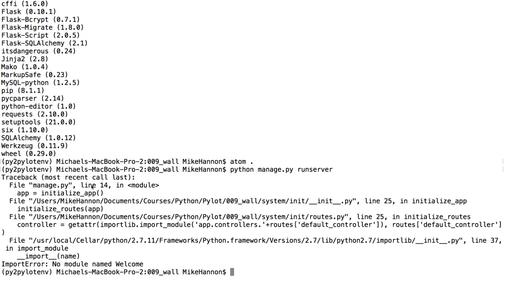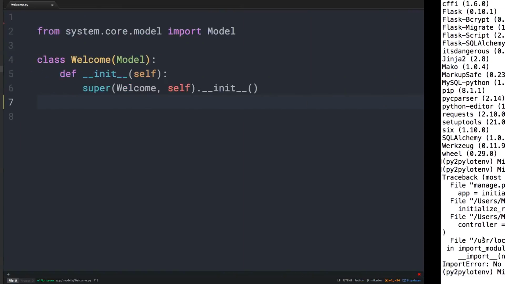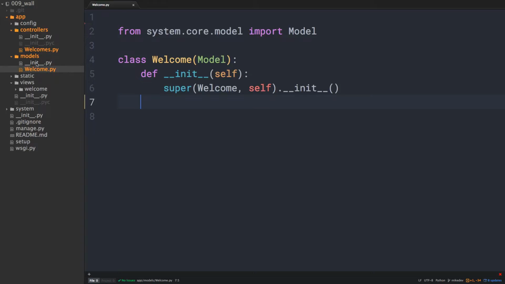Yep. So let me take a quick check at what I did. manage.py line 14, it's not there. And then it goes into the wall system init, goes to line 25, and routes line 25. So it's probably in routes line 25. Let's take a look there. All right, so welcomes and welcome. One of the things I did in this particular version of my Pylot program is I changed welcome to welcomes for my controller, and my models I singularized, which is the general pattern you want to be using: your controller should be plural, your models be singular. So I did that, but I did not change my routing.